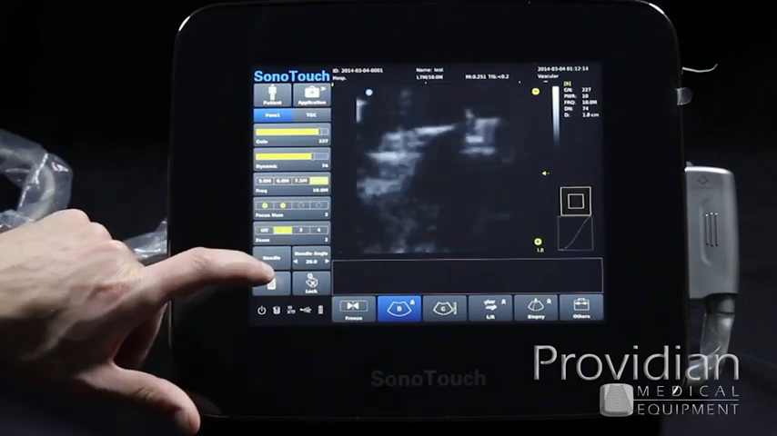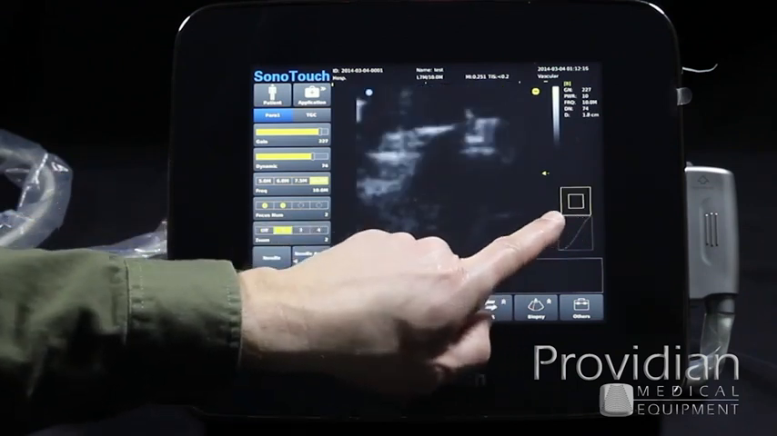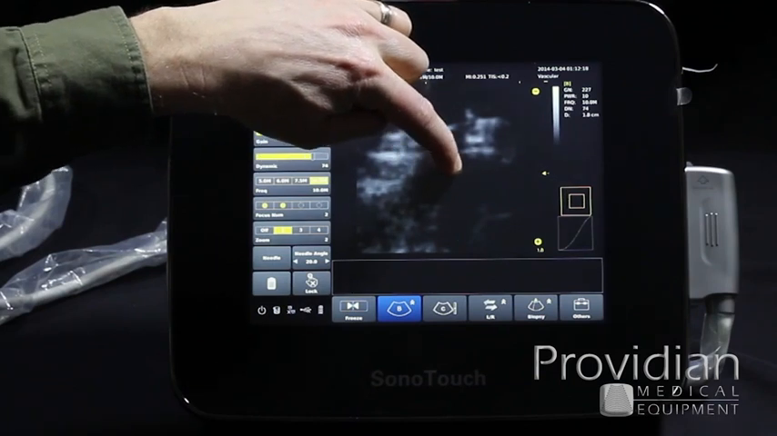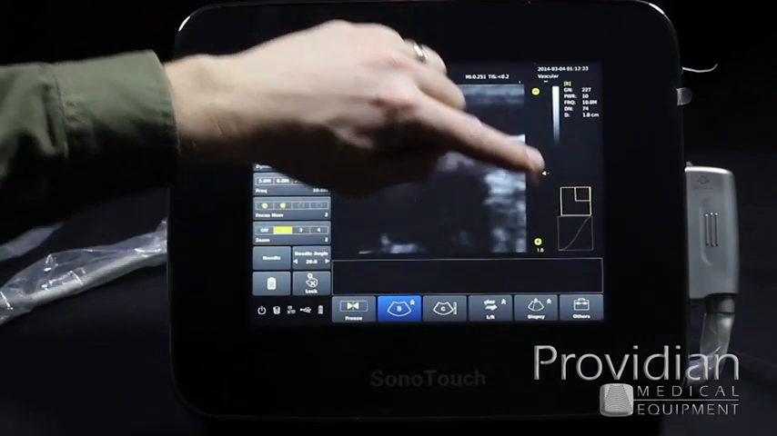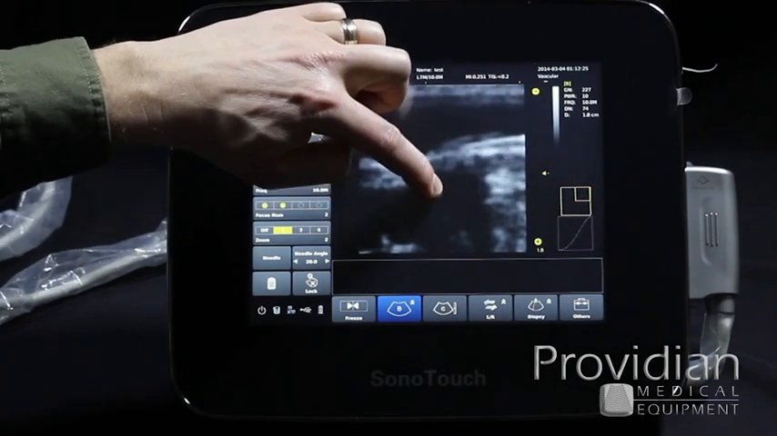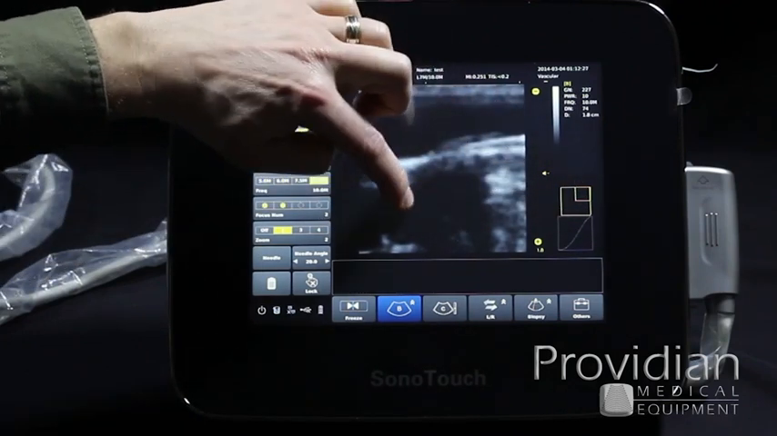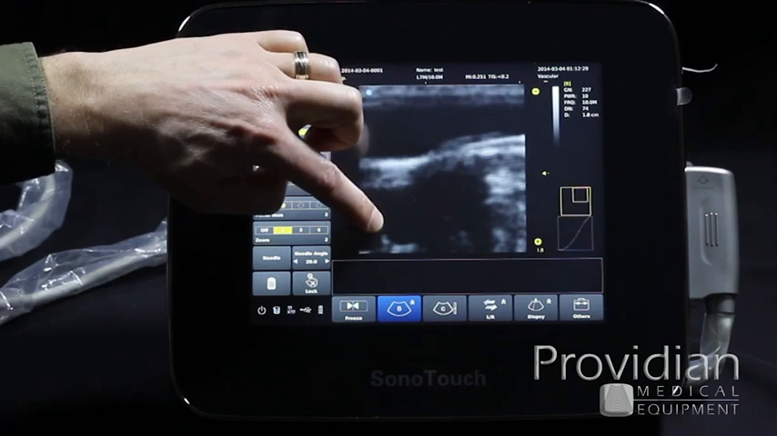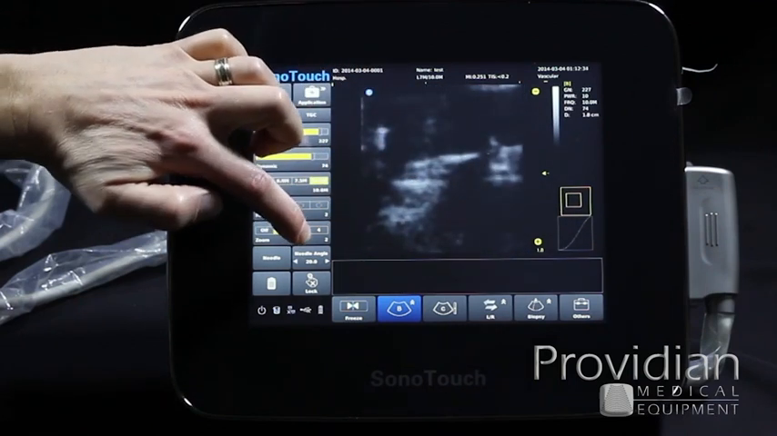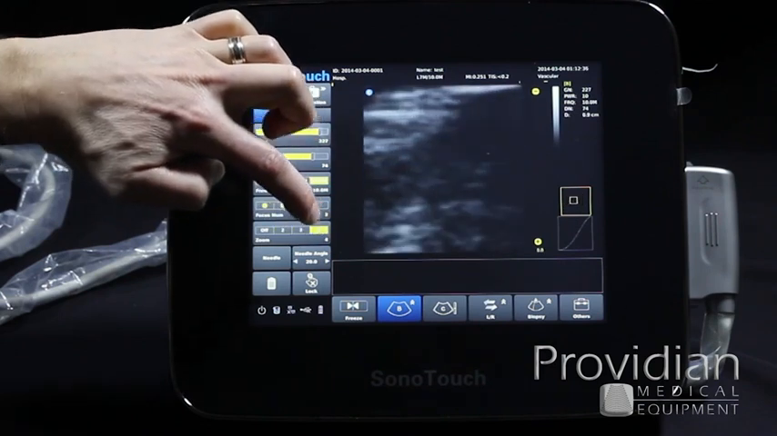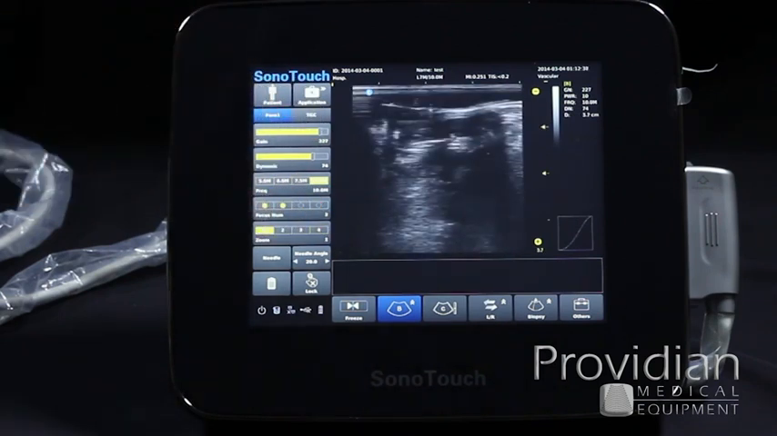Zoom. We can click on zoom, and this is going to show the area of focus. Now I can click on the image and move that area of focus. If you can see here, the region of interest is right here, and if I press on the image and slide it around, I can change the location of the zoom. I can increase the zoom number or turn it off completely.